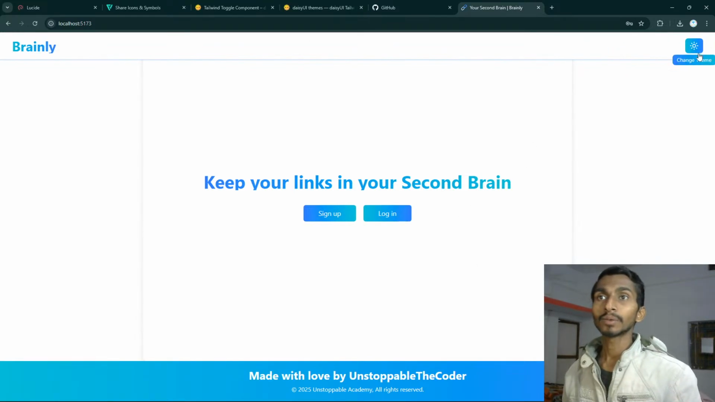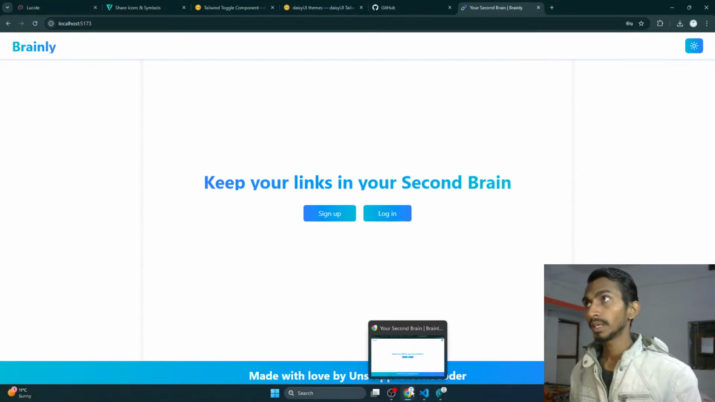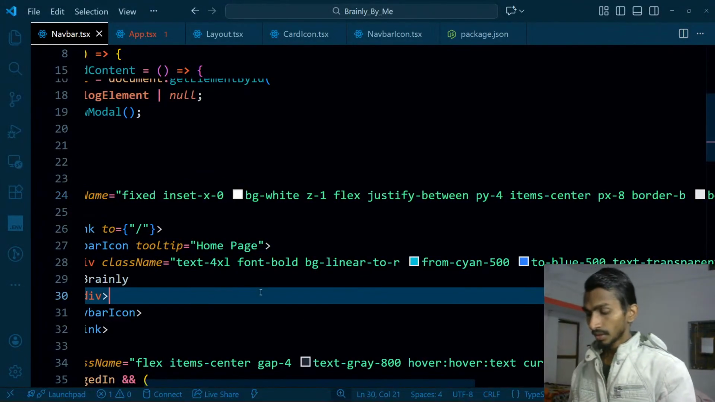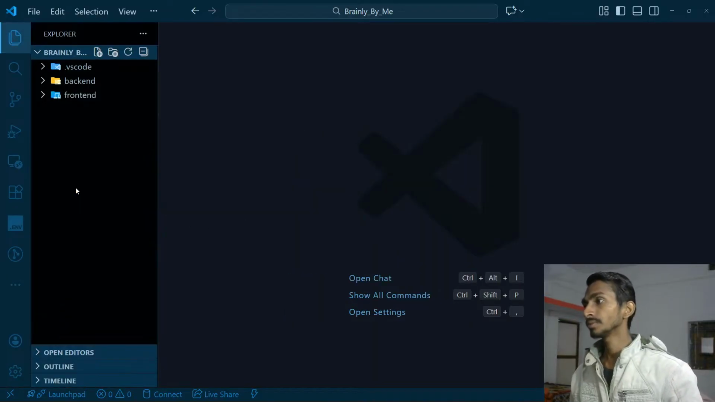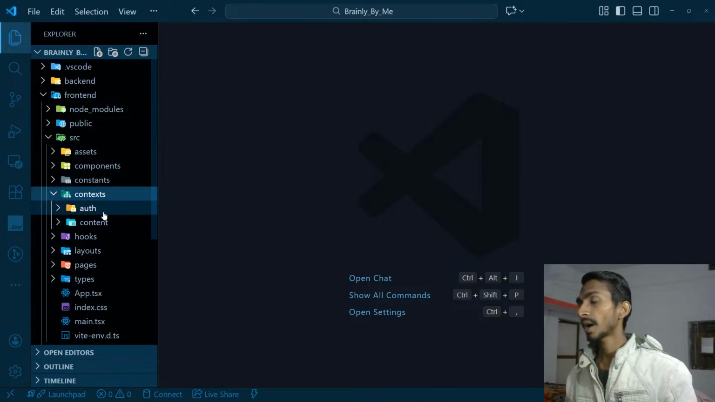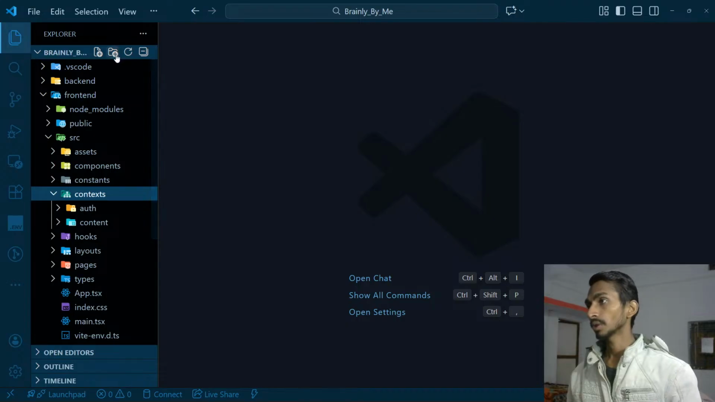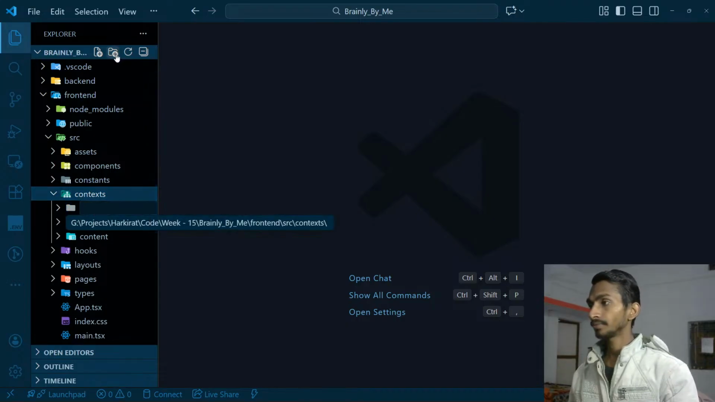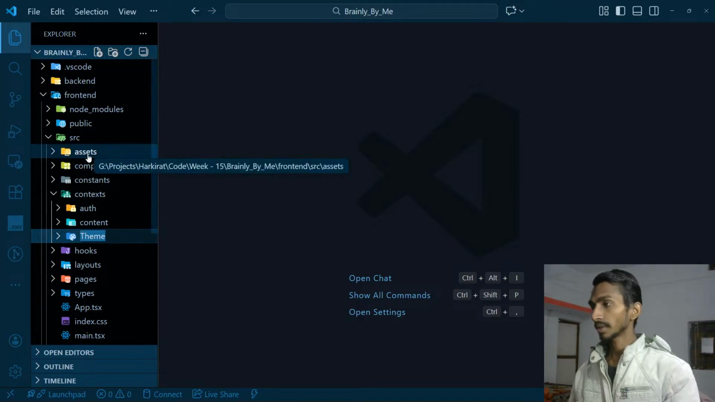The next thing is that I have to apply this theme option. So I have to create a theme provider, with high probability. So let's close everything. Let's go to the context. Front end, source, context. I have auth, I have content, and now I'm going to have one more, and that's going to be theme related stuff.